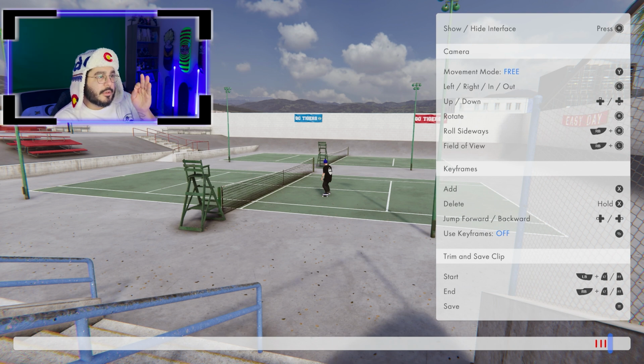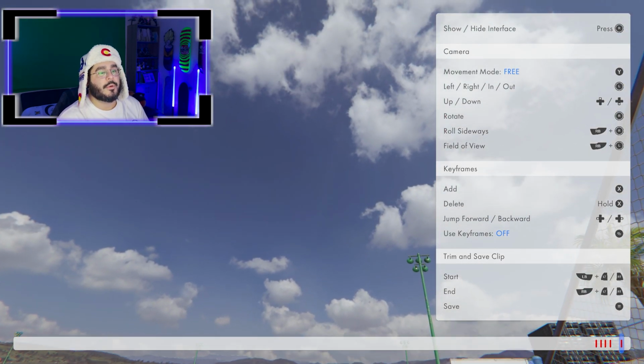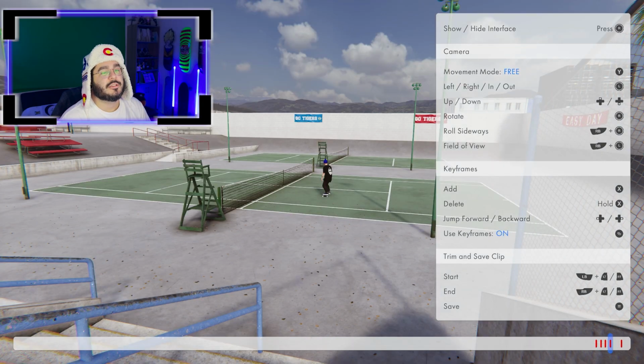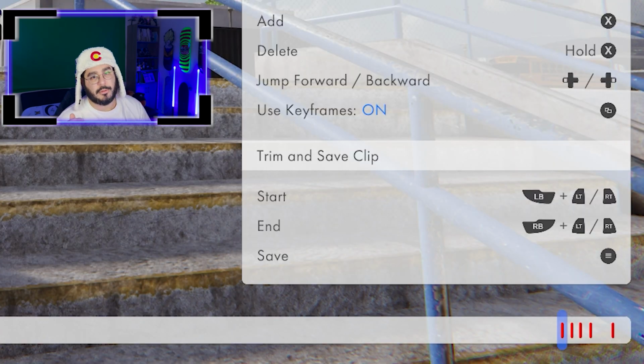All right, so let's clip right there on the roll away, and then by the final end of the roll away, we're gonna hit the sky. Reach for the sky. All right, so let's move it back. Cool. So then at the bottom, you got trim and save clip.